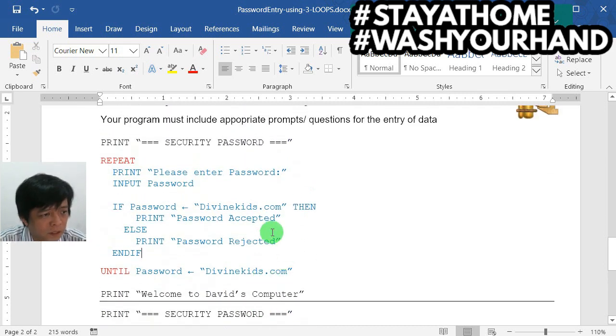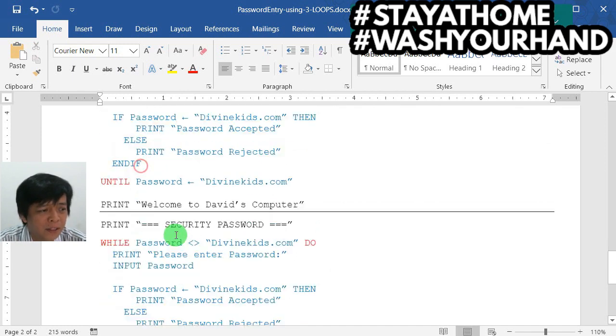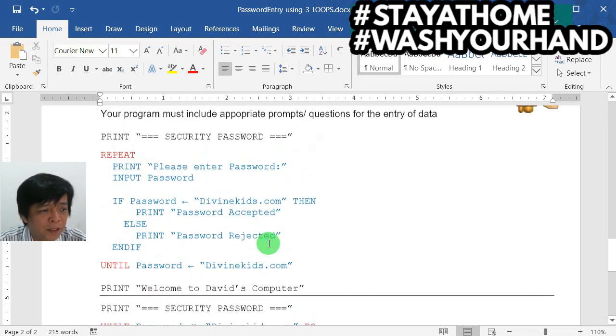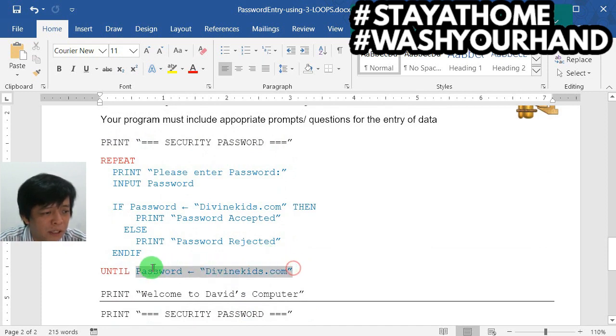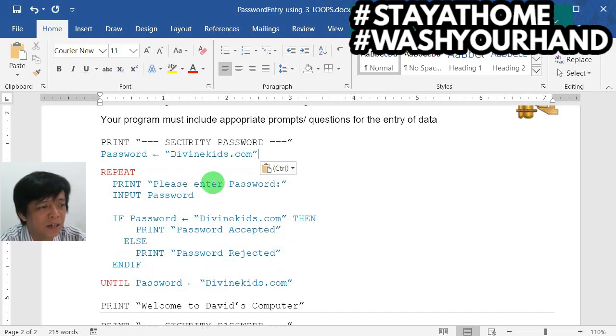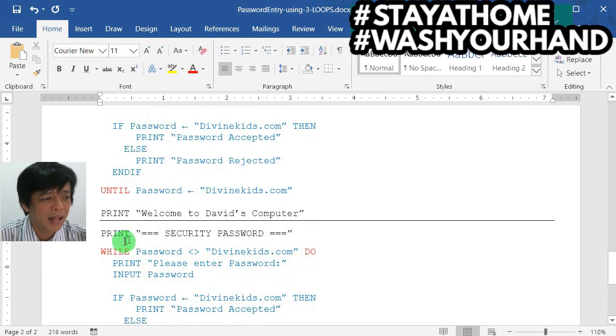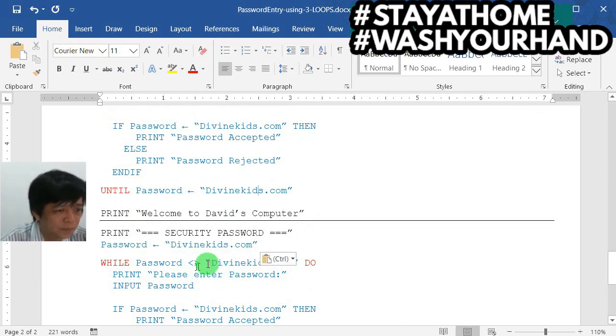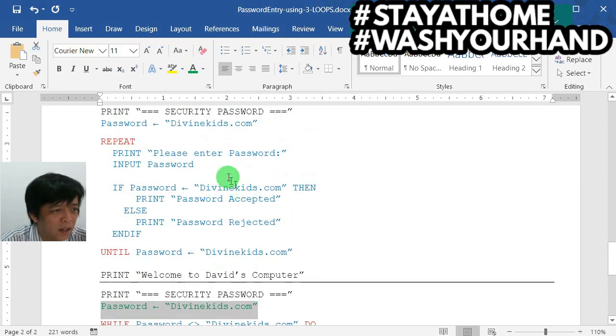Now, guys, what is the difference between repeat until and while do and while? Okay, for example, I'm putting this up. Let's say I'm giving a code here, passworddivinekids.com, okay, and this one here. Now I hope you can see the difference. So I'm going to put this one as green color.